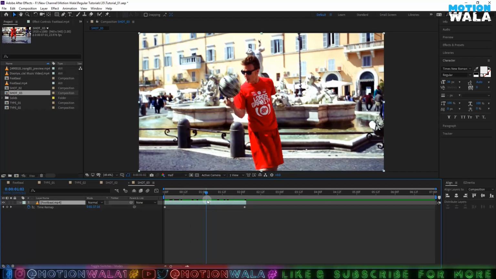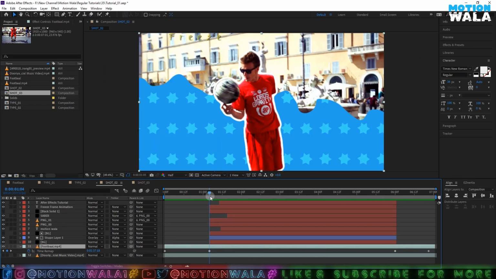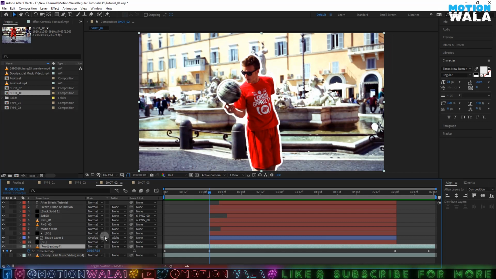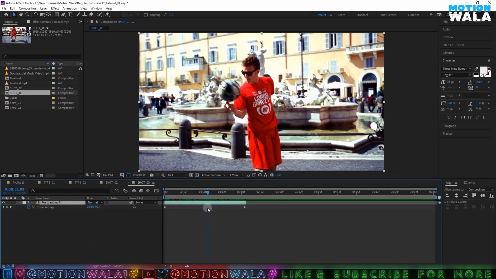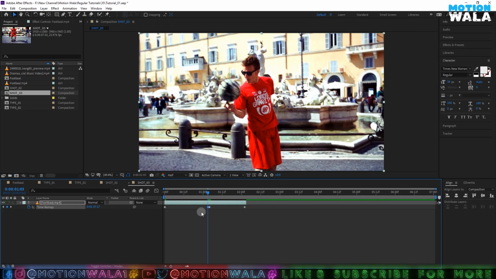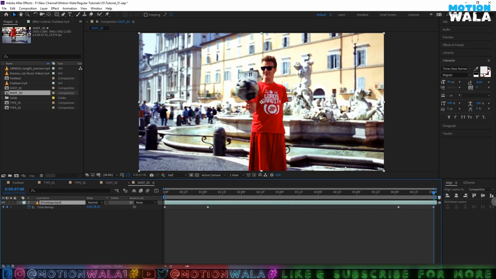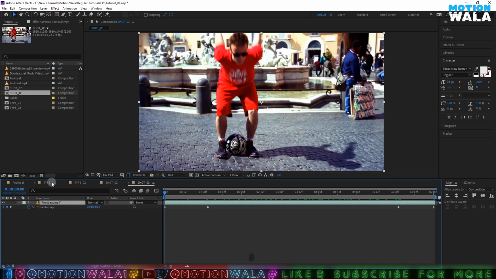Now I will first see what frame this is. I will press U, and here the frame is 37 seconds and 18 frames. I just need this frame to be frozen. So I will go there and add 2 keyframes on it, then select the 2 end keyframes and move them forward. Now I will make this layer the whole comp, and here is the freeze frame.